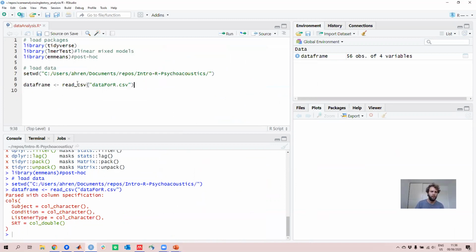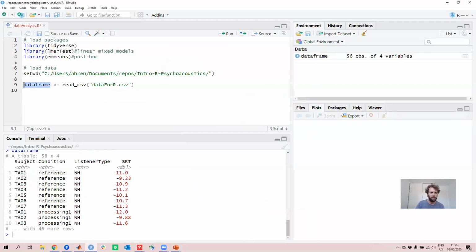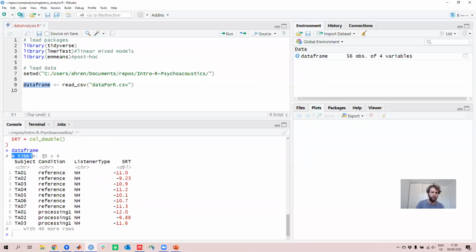So here we have now read the CSV file, and it was parsed. We can also have a look at this. If we press Control Enter while we have marked a variable, we can have a look at it. What we have now loaded is a data format that's called a tibble, which is like a table in R, specifically for the Tidyverse. Again, you can find more details online on why this is a tibble and what the difference is to a common data frame.